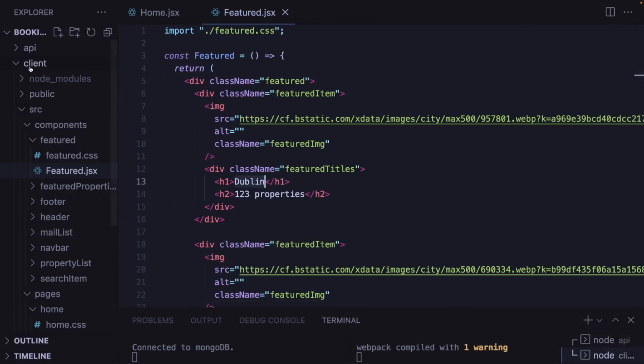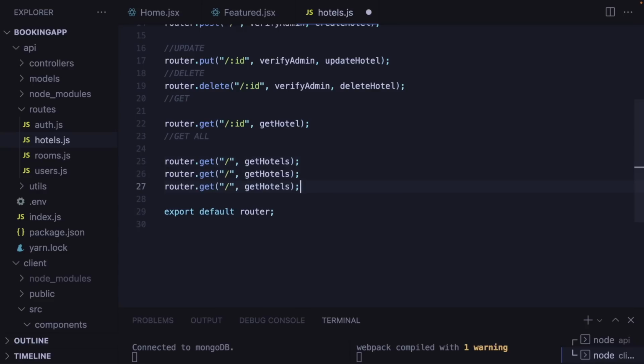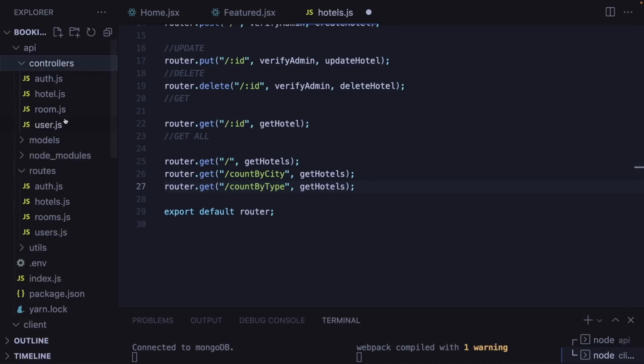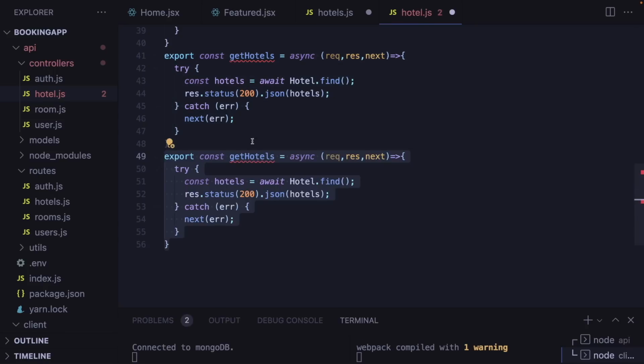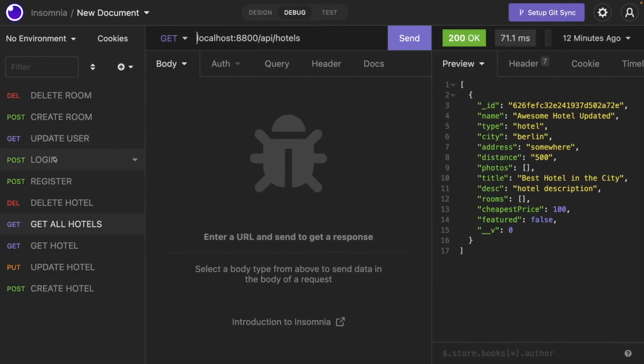So let's do that. I'm gonna come back here, and for routes, hotels, and it's gonna be 2 more. And let's say count by city name and count by type. Let's create our controllers. Let's duplicate this actually. It's gonna be count by st. And we are gonna have a query. What I mean by that? When we write here count by city, basically we are gonna add a query here. To do that, we are gonna use question mark. And we are gonna write here our query name, which is this, and we are gonna write here city names. Let's say Berlin, Madrid, and London.